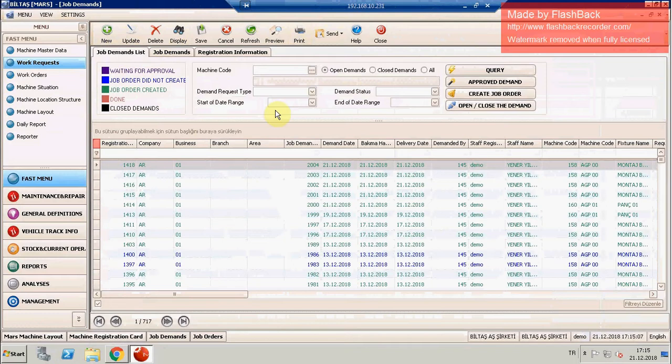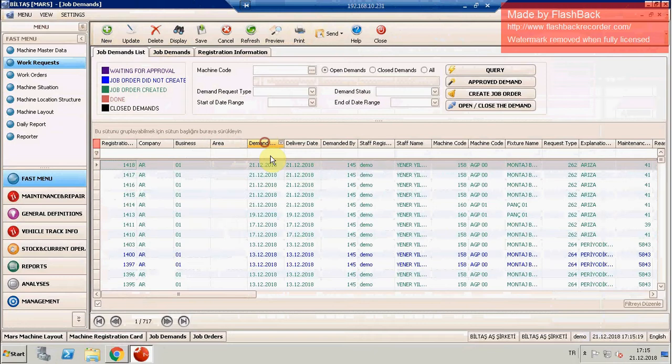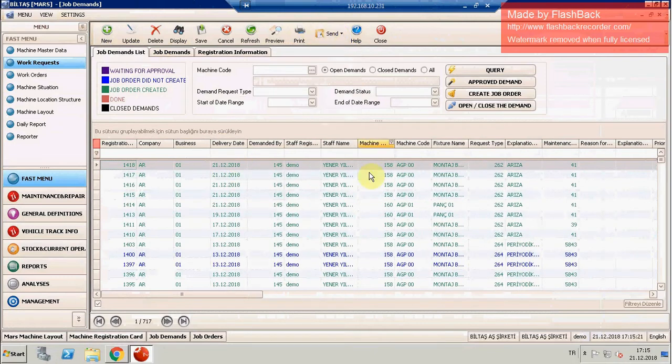Let's look at the work request system. We have some little color shapes here to get things more clarified. The same grid system also works here too. You can delete, you can send, you can take any report in any format.